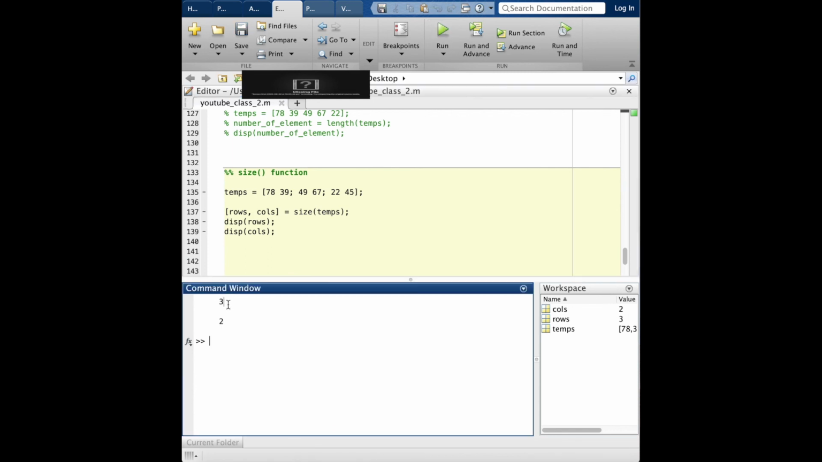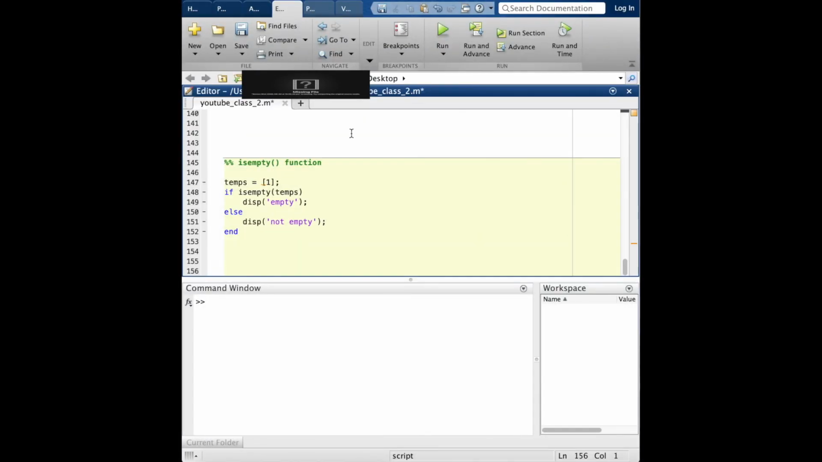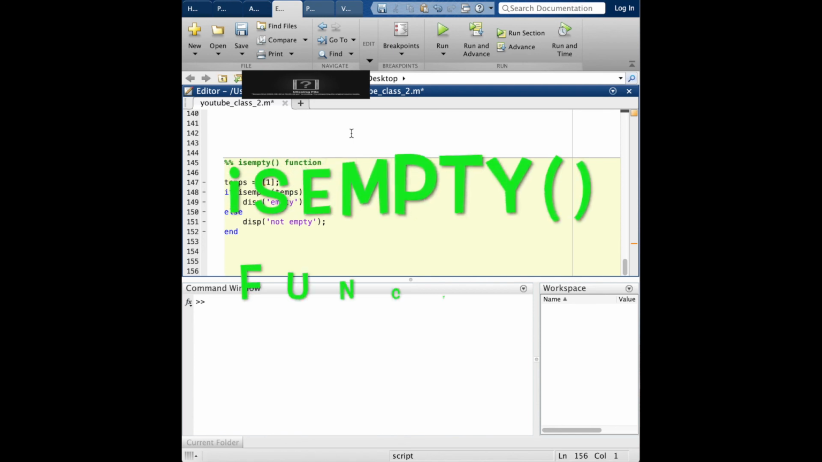The first number is the number of rows. You only got 3 rows, right? And you have 2 columns on each row. Just remember this line of code. That is very important. Okay, the last function I want to mention in this video is the isempty function.